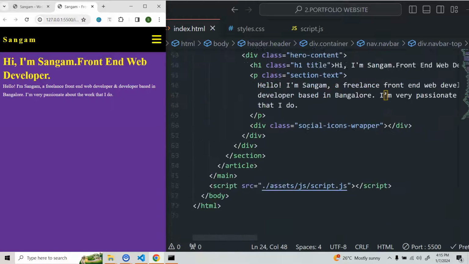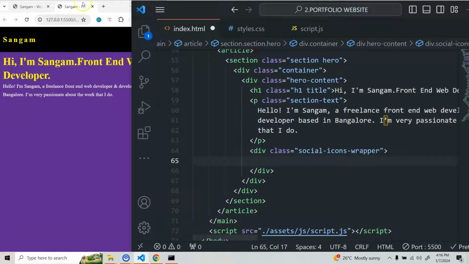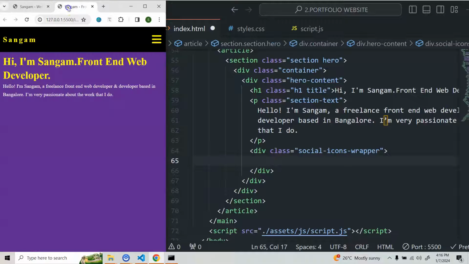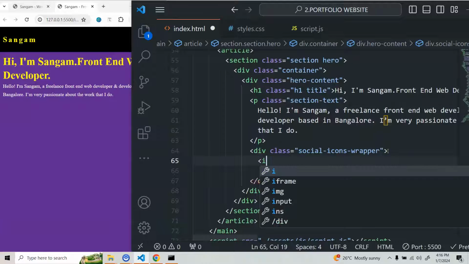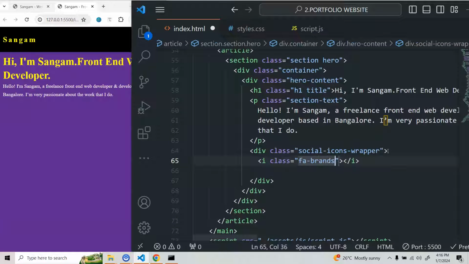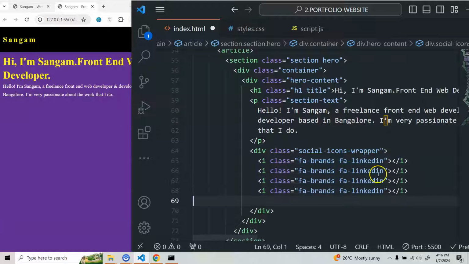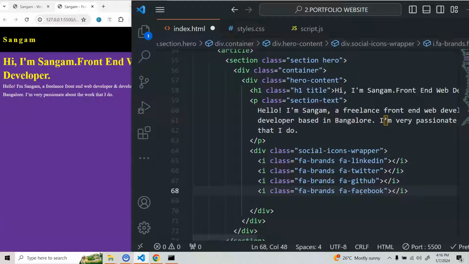Now next we are having the social icons wrapper, means these 4 icons that we are having. So we'll go there and then let's quickly create. So first I'll take one I and I'll give a class name. So this will be FA brands, FA LinkedIn, and also we'll copy this and paste it 4 times. So this will be our Twitter, this will be GitHub, and this will be Facebook. Awesome.